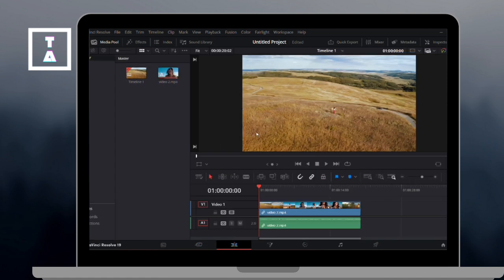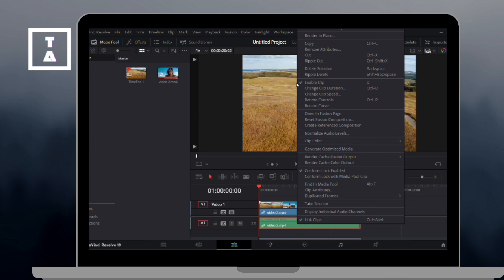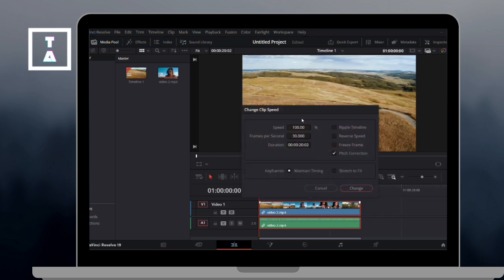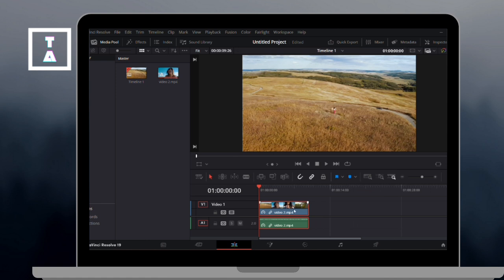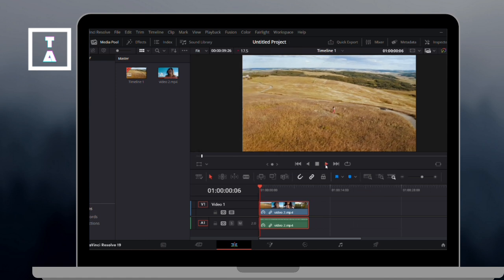Then right-click the clip in your timeline and select Change Clip Speed. In the pop-up window, increase the speed percent. Set it to 200% for two times faster. You can also check Ripple Timeline if you want the rest of the clips to adjust automatically.